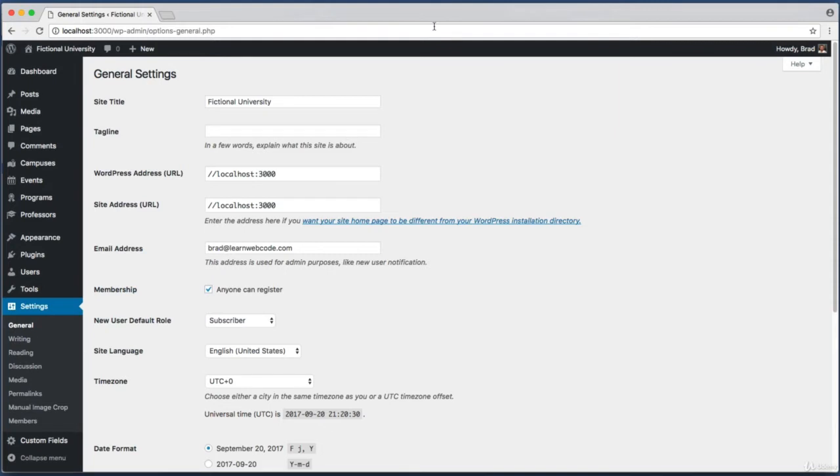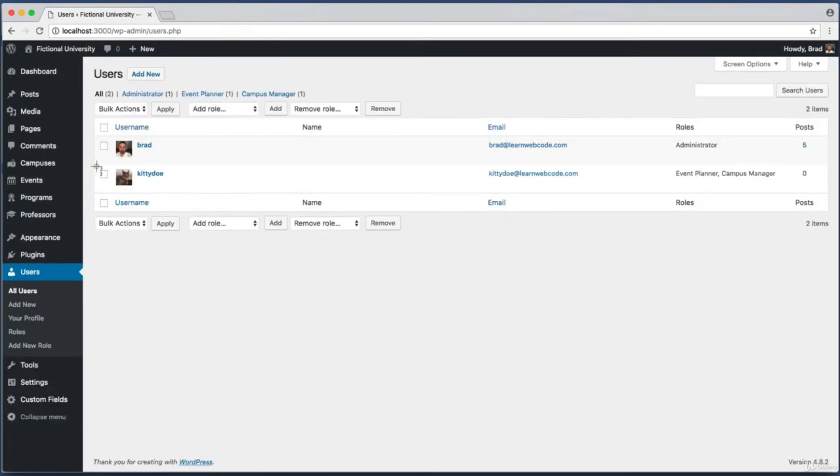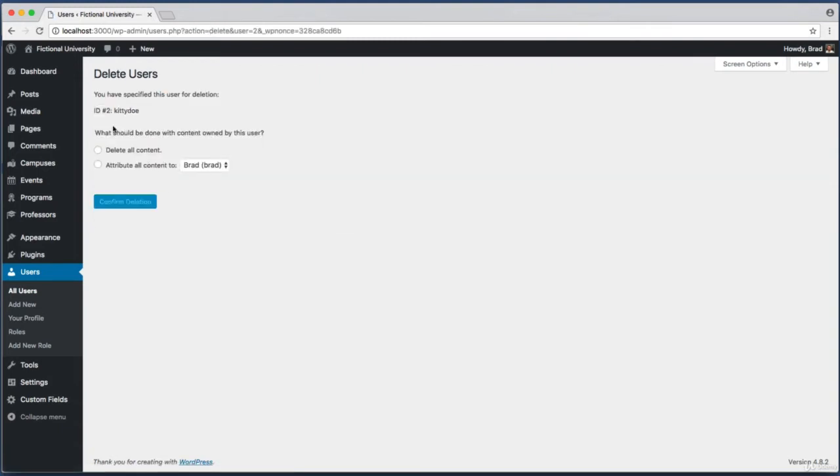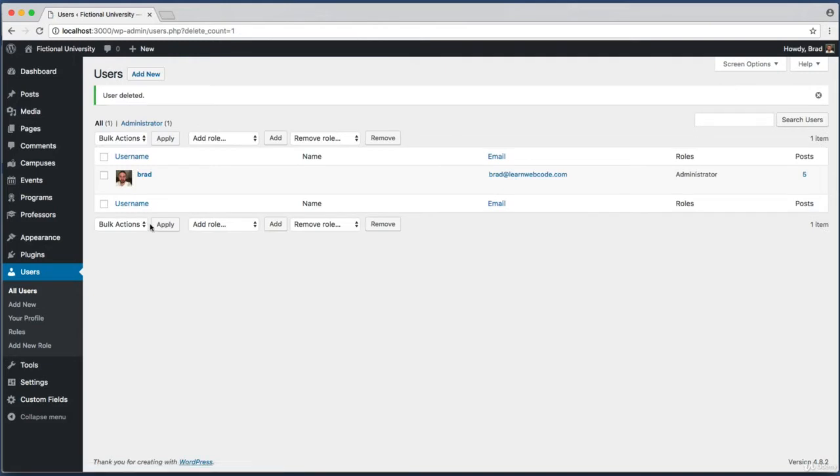But back in this window where I'm the admin, let's hover over users, click all users, and here's that KittyDough coworker account. So I'm just going to click delete. And then WordPress asks me, what do you want to do with the content that that user created? You can either delete all of their posts and pages, or you can attribute it to another user. So I'm just going to choose that and assign it to my main admin account. Go ahead and delete that user.